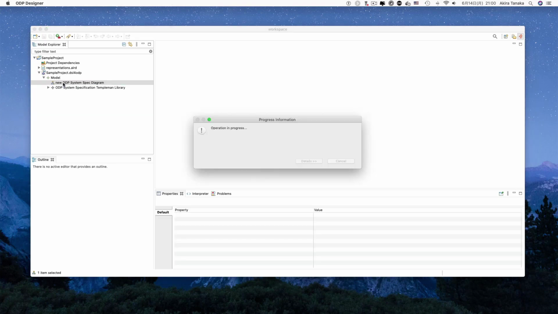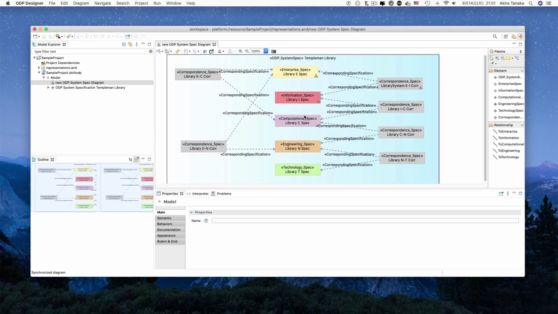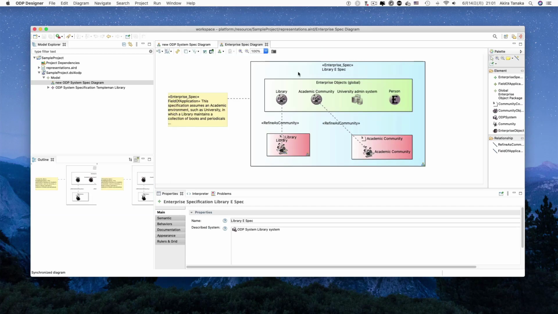Here's the top level diagram. See, these are viewpoint specifications: enterprise, information, computational, engineering, and technology. And this one is a correspondence spec between enterprise and information. Here you can see the mark saying this. You can double click this to open this spec. It's an enterprise spec diagram.